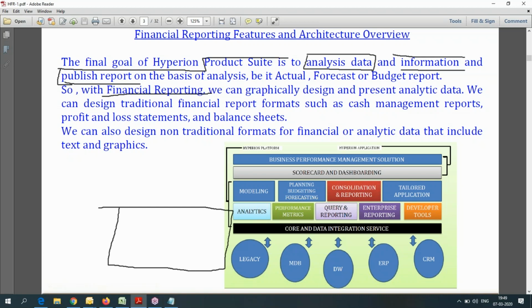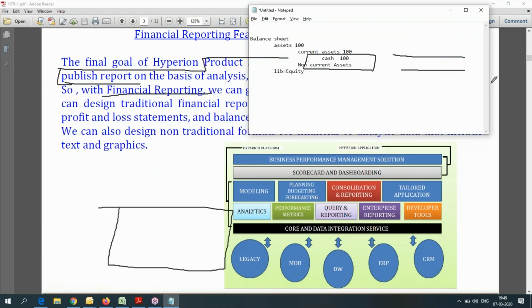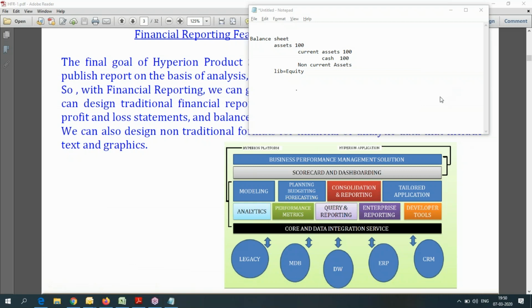So in Financial Reporting Studio, one can produce the report. What could be the object? Generally, we have objects in any reporting. Under any report, we have objects.